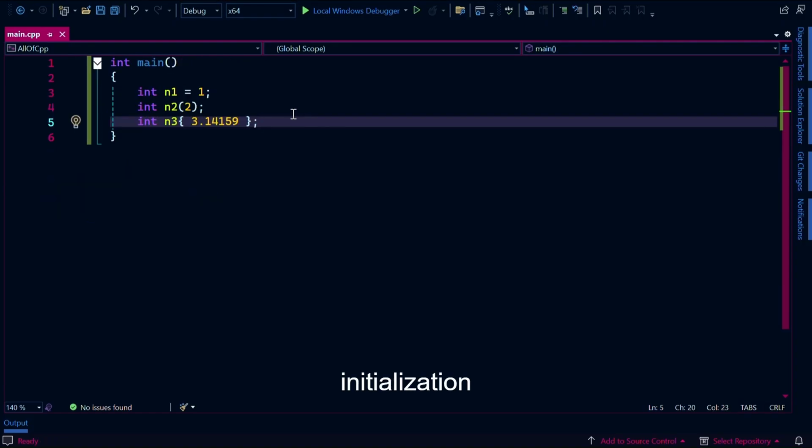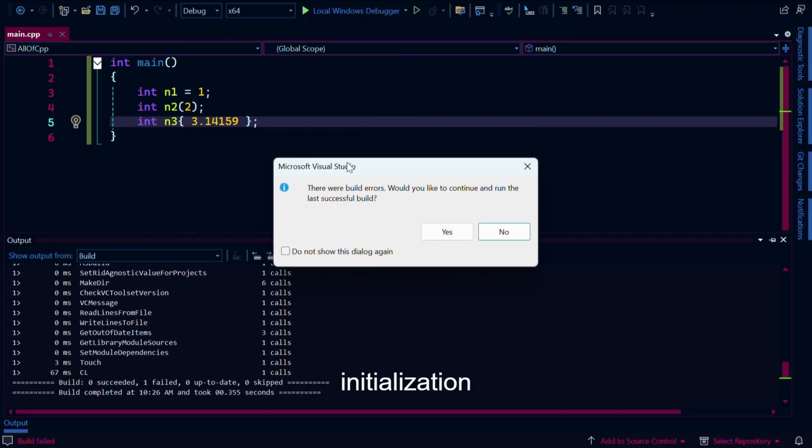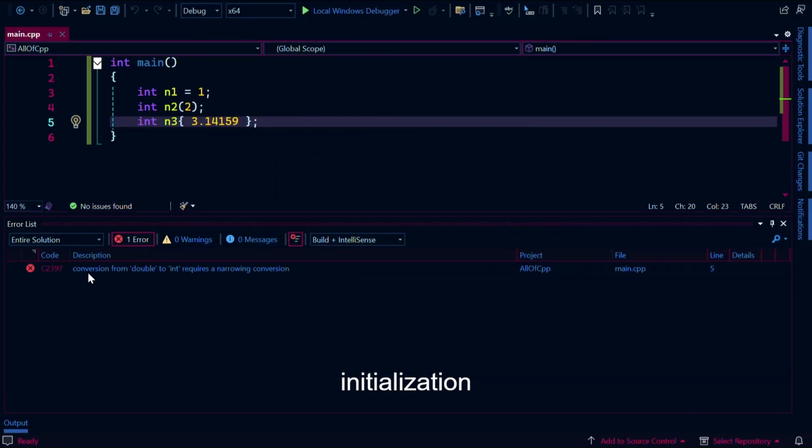The three ways to initialize a variable are with the assignment operator, something that looks like a function call, and with these brackets. These two types of initialization are virtually the same. They will not warn against narrowing conversions or anything like that. But this will, and as you can see, this will not compile because the conversion from double to int requires a narrowing conversion.